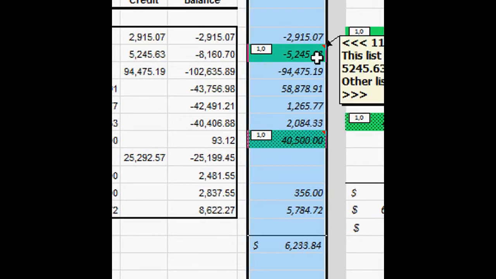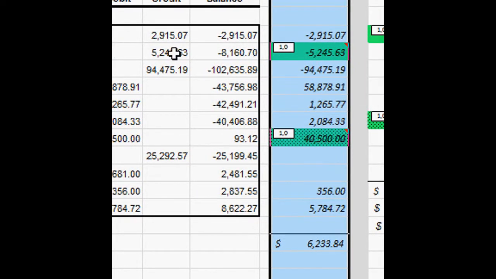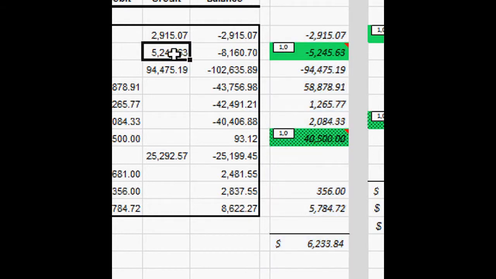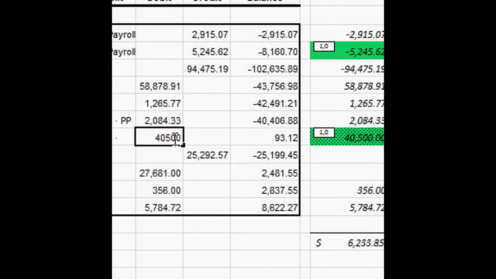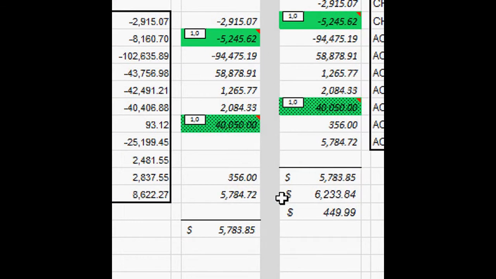To implement the changes, fix the QuickBooks entry spreadsheet. But if you just change this to $5,245.62, and you change this number to $40,050, and now you have the solution, it works. The total is $5,783.85 on both sides. That's the way to reconcile it with Reconciliation on Fire.